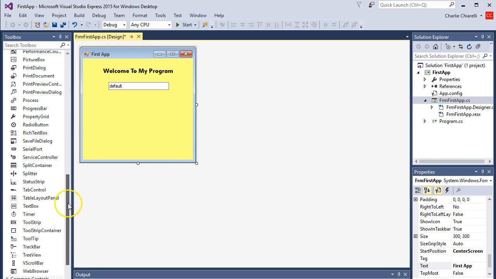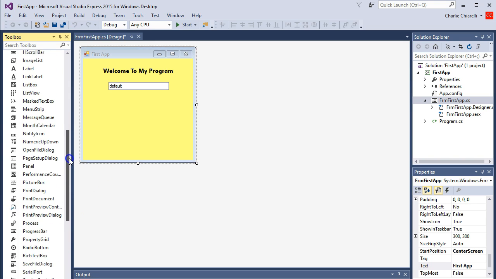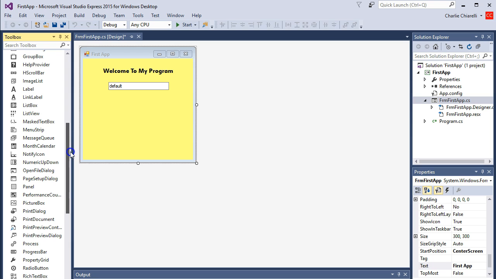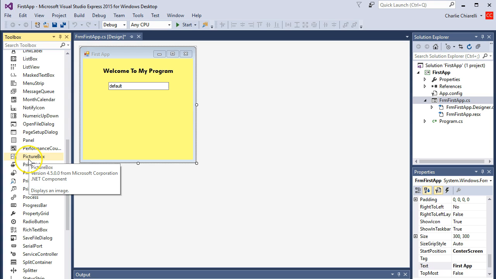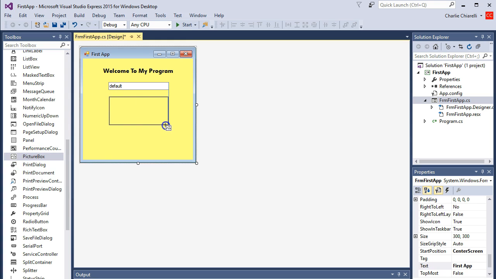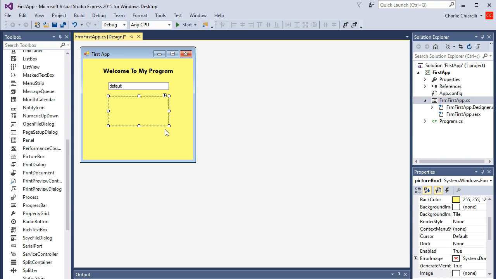The most fun is when you start putting images and pictures on your screen. So how do you put a picture on your screen to make it look nice? Well, there's a thing called a picture box, a control. We're going to press it. We're going to make a decent sized rectangle there, and that's where our picture is going to go.